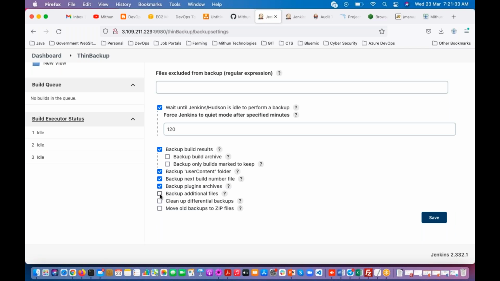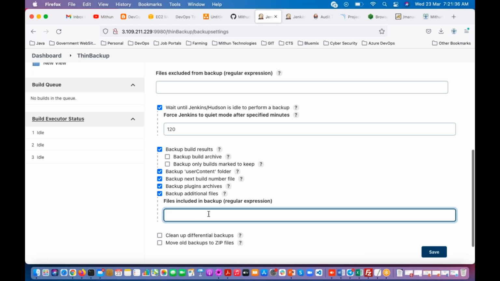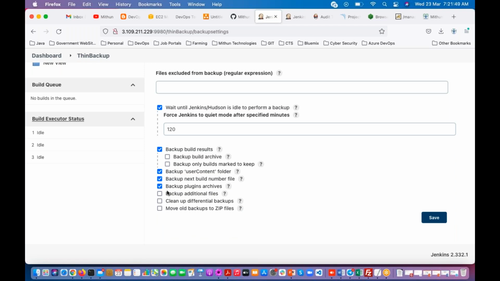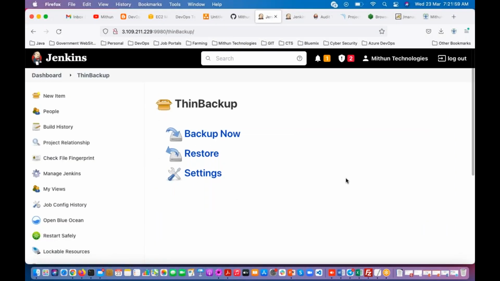If you click on backup additional files, specify the file regular patterns. Suppose you want to take all the .xml files, specify the directory name and *.xml. Like that, you can specify which files we need to back up. Then click on Save. So using this Settings option, we have configured what files we need to back up and where we need to store them after taking the backup.